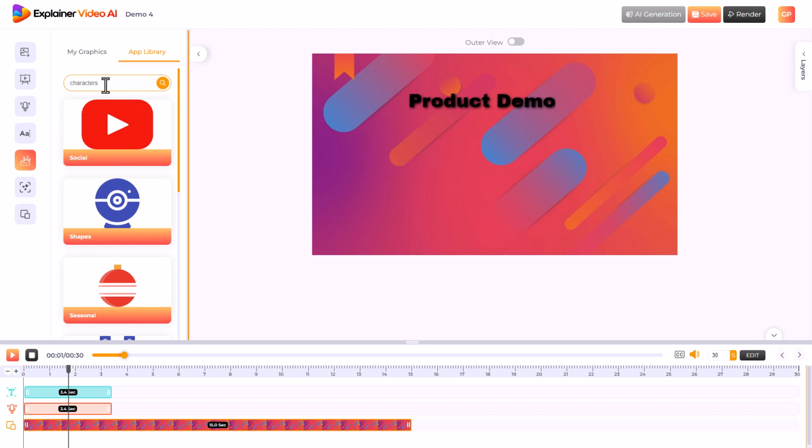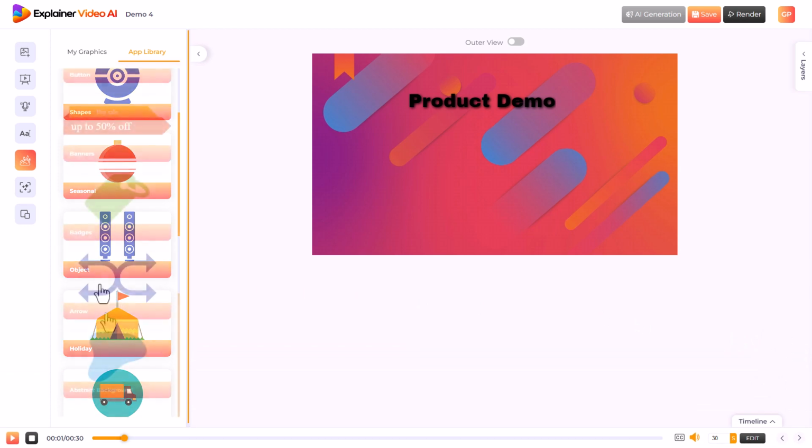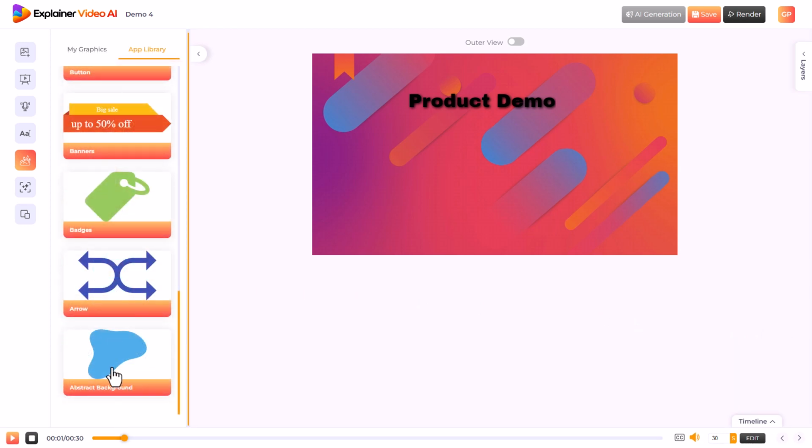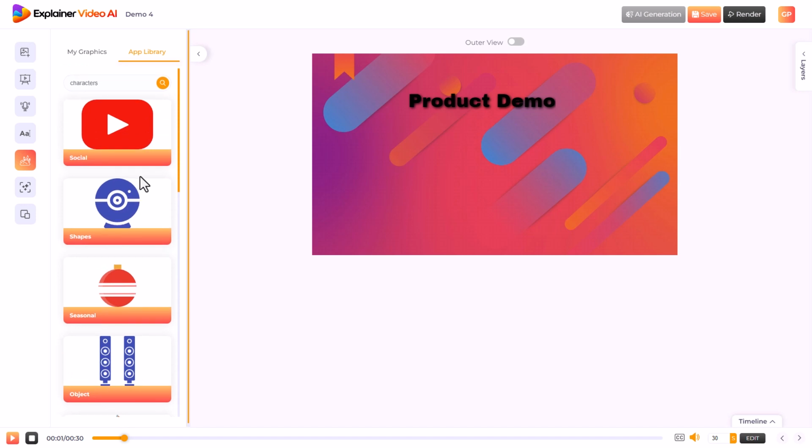So the typing is a bit slow in this app. I've got to say nothing seems to be working. It's as if having this timeline editor up causes no end of problems. So I can only go down to abstract background. So I am confused how this can be for explainer videos when you can't add any people in.